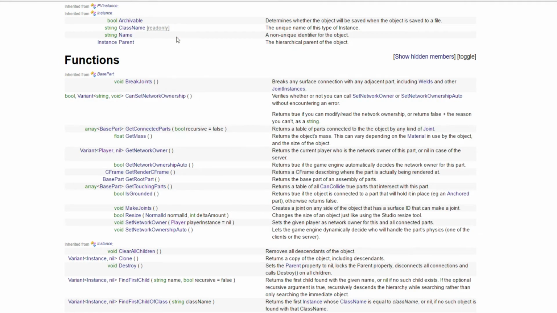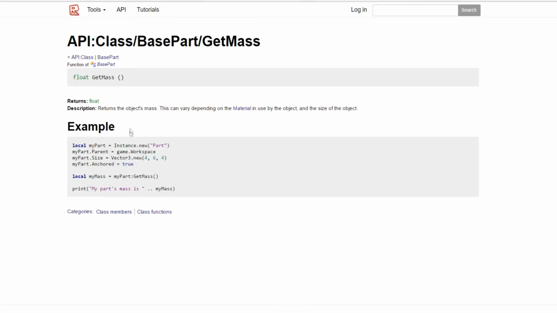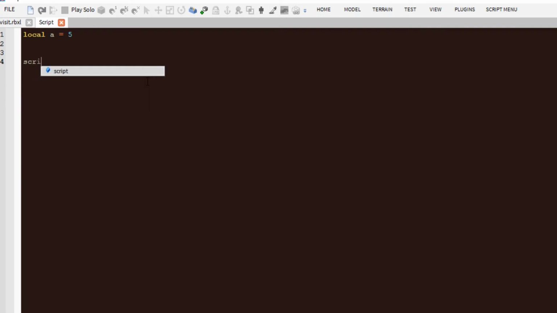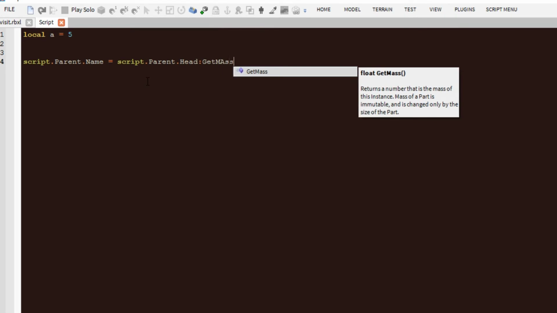What this one will do is it'll obviously delete any welds or any kind of connection it has to any other parts, or MakeJoints, which is the opposite. But something that returns something is GetMass. So if I called GetMass, it would then return a float, which basically means a number. And if we click on this, it shows returns float, returns the object's mass. So let's call it real quick.